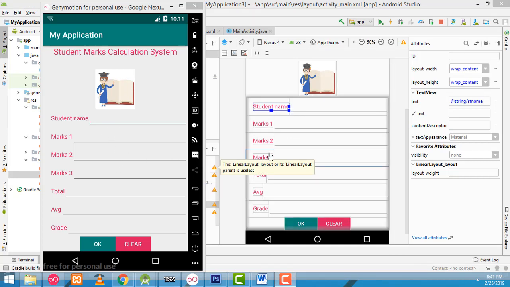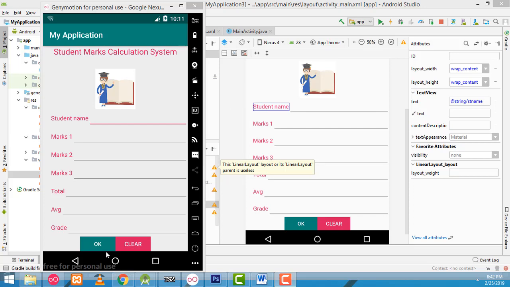In my next tutorial, I'm going to teach the calculation part of the app. If you have any doubt, you can ask me anytime.